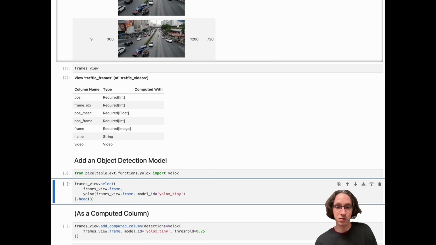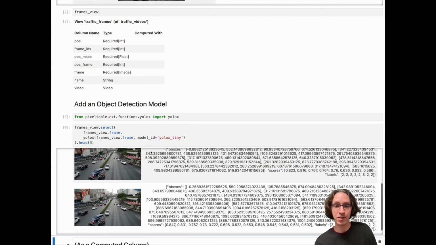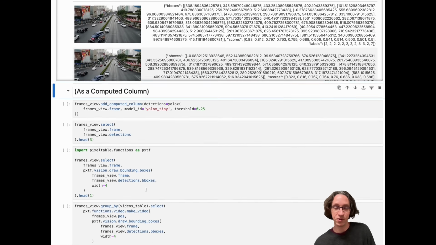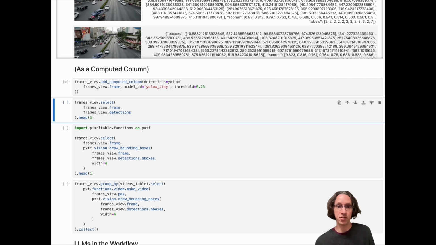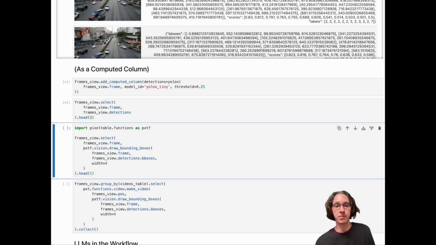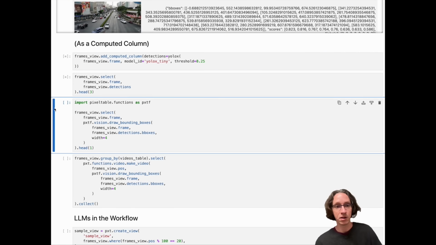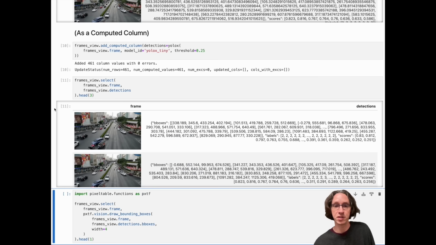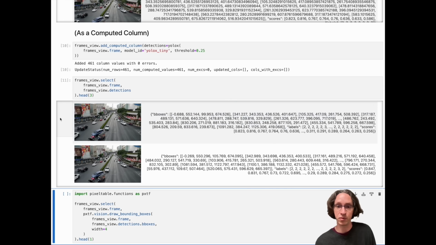The model I'm using is YOLOX, which is a free and lightweight Python library for object detection. And now I'm going to put a computed column on the view to do object detection over all 469 frames. A computed column in Pixeltable is a column that expresses a computation that's automatically applied anytime new data is put into the table or existing data is updated. And so here's a query that came back. Now all 469 frames, object detection has been run and stored.